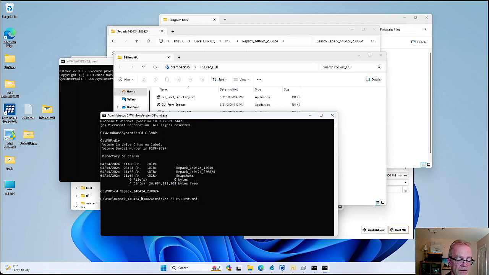Then we want to do a log file, for example, so /L*V for both, and just type, if you want it to be in the same directory, that's fine. Just type a name, like MSI test.log, and we can do passive for fun. Actually, let's not do passive. We want to make sure it installs correctly, and we'll be able to catch errors easier if we see everything.